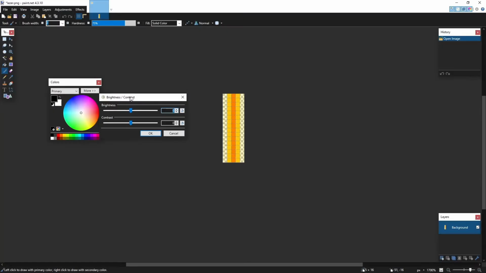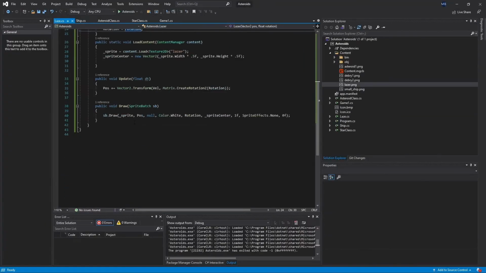Next up is to improve the colour of our laser texture. I'm just going to increase the brightness, mess with the contrast a little bit.